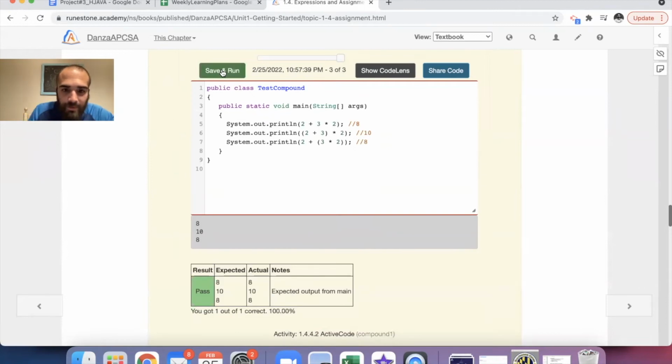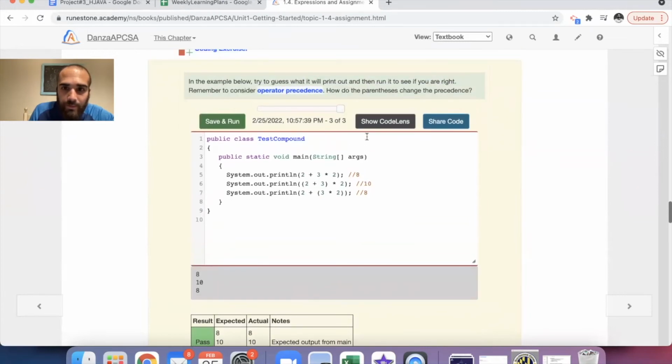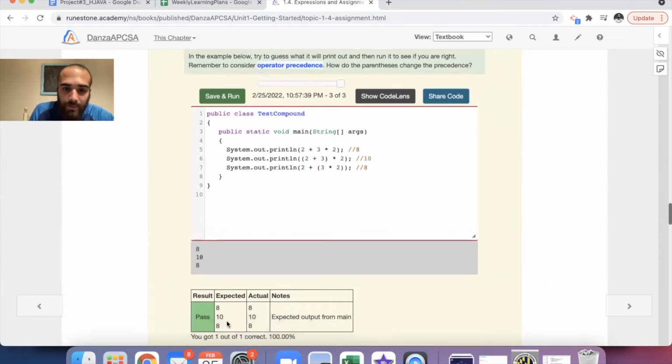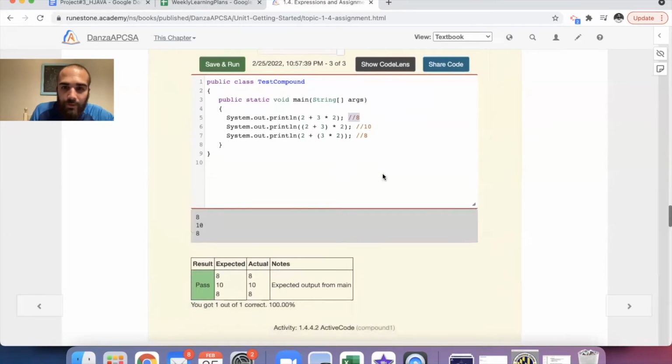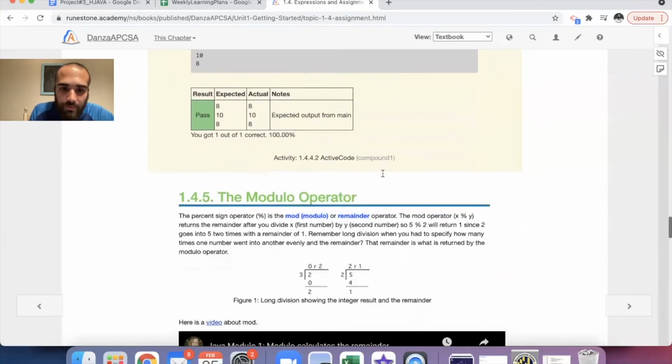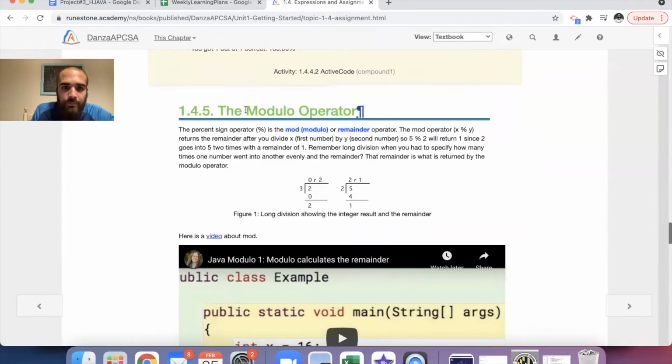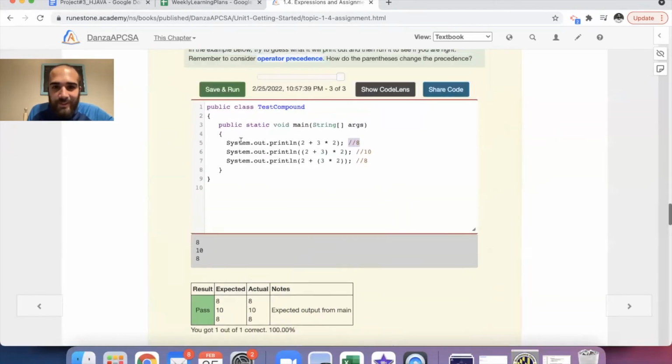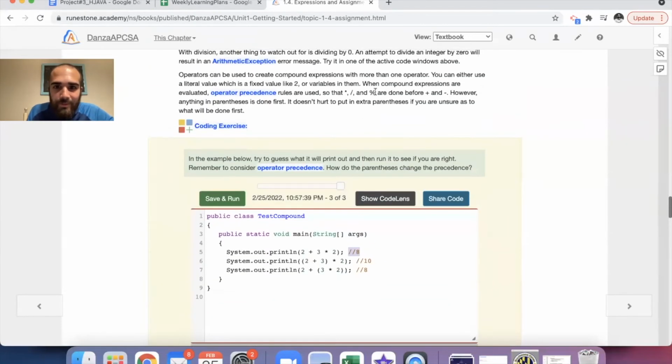Right. And my expected was 8, and I ended up getting 8. Okay, my anticipated was 10, and I ended up getting 10. My anticipated was 8, and I got 8. So I don't need this code here. I could have left it out or just written them down or remembered them, but I went ahead and wrote the comments in.